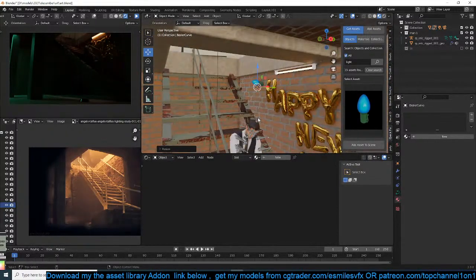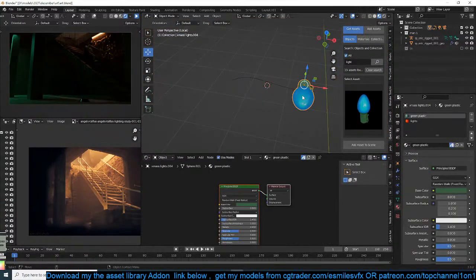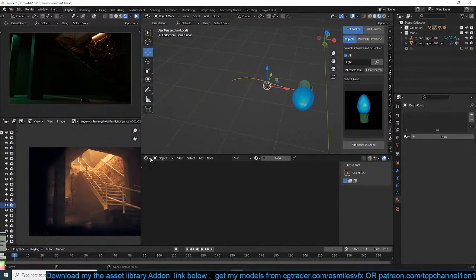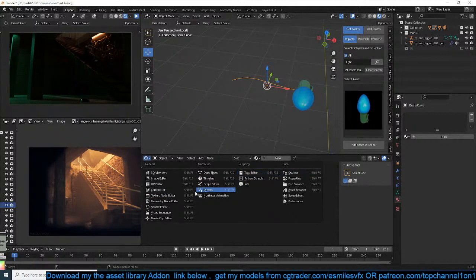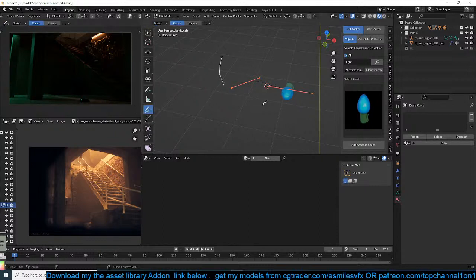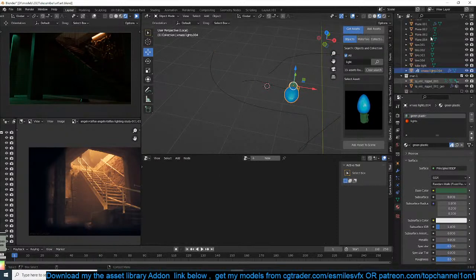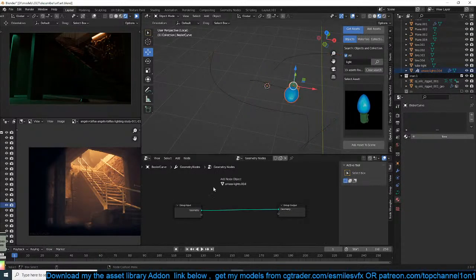So if I isolate the two objects, this is our curve, this is our light. So I'm going to go under geometry, geometry nodes. Now let me first draw a few of these like that. Add a new geometry. I'll bring in this light into our geometry like that.